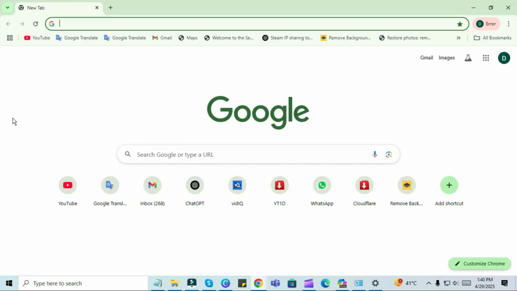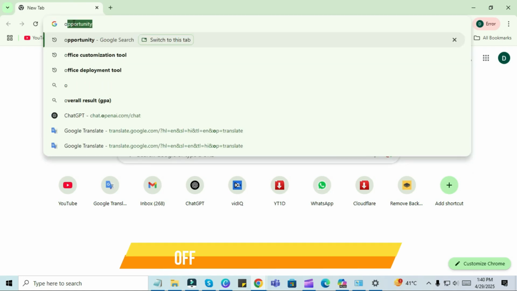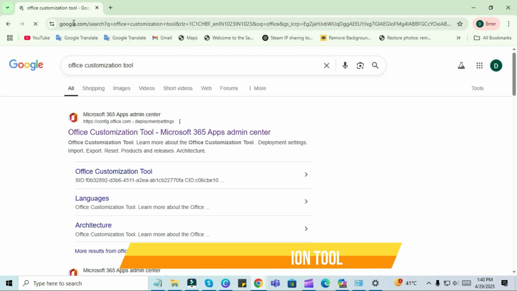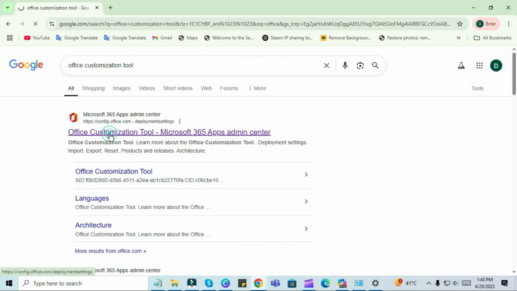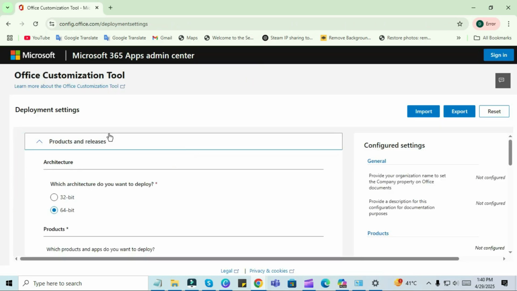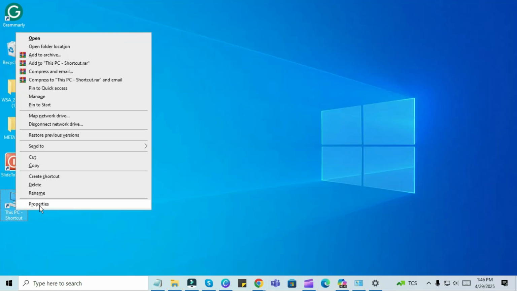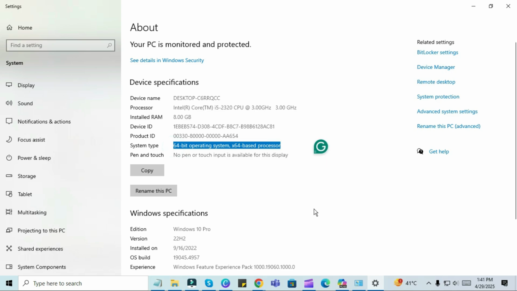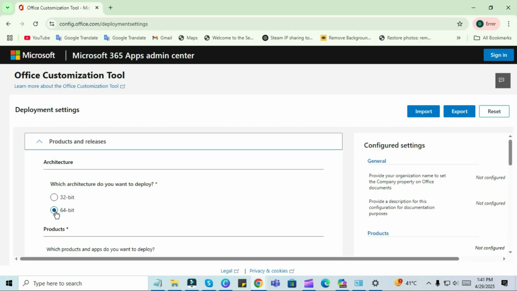Now open your Chrome browser and search for Office Customization Tool. As soon as you search it, you will see the first website, Microsoft.com. Open it. After opening it, you will see a screen like this. First you will get architecture. You can select which architecture you want to download, 32-bit or 64-bit, according to your PC. If you right-click on This PC and go to Properties, you will get to know. My PC is 64-bit, so I will select 64-bit here.